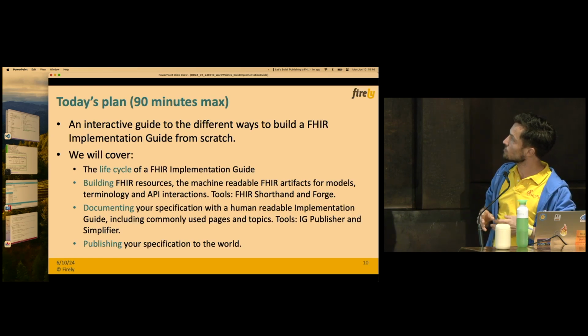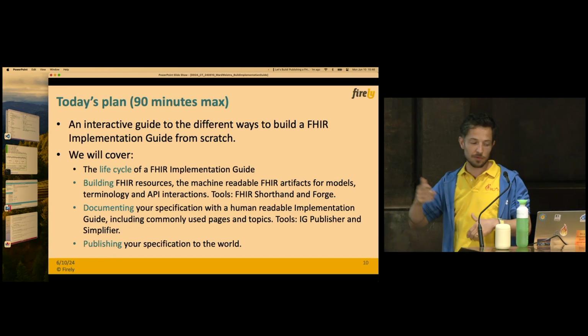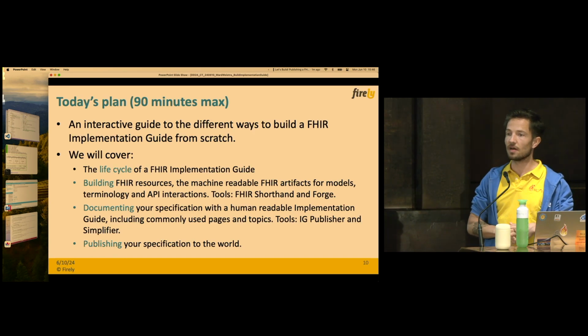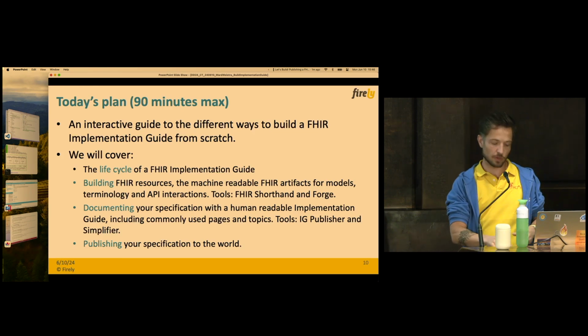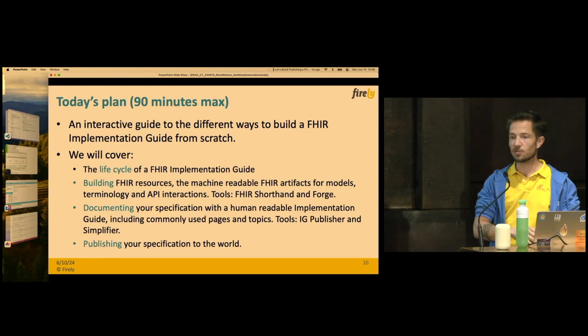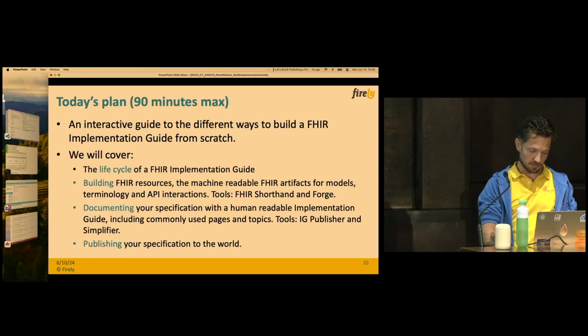I'm going to do two things. First, the documenting, we're going to do it with the IG Publisher and with Simplifier. And we're going to start with the IG Publisher. I think it's going to be fun because if we all run that and all try to download the IG Publisher at the same time over the Wi-Fi, we'll see how that responds. Probably gets very slow. Luckily, I have a copy somewhere locally, so the demo will go on.